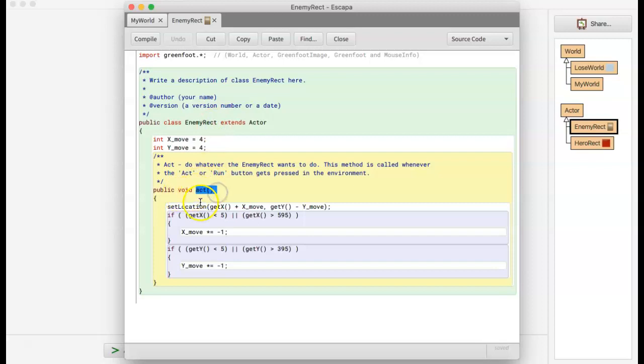Okay, so if I go into here, what we see is the movement for the rectangle, and remember the act method happens over and over again. It says change the location of the rectangle by adding whatever x move is to the x coordinate and subtracting whatever y move is from the y coordinate. So remember, set location sets the location to two coordinates. This is the first coordinate, and this is the second one.